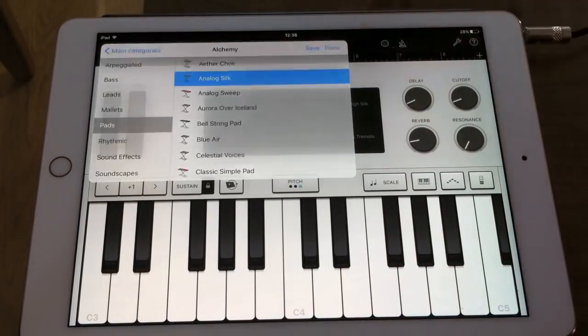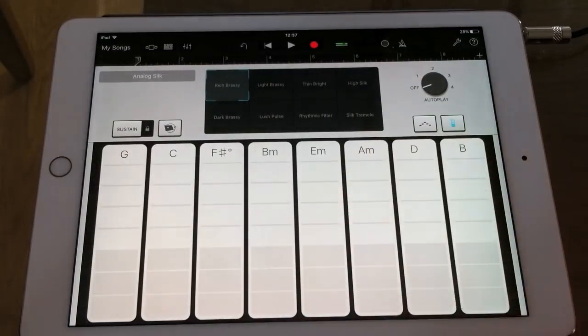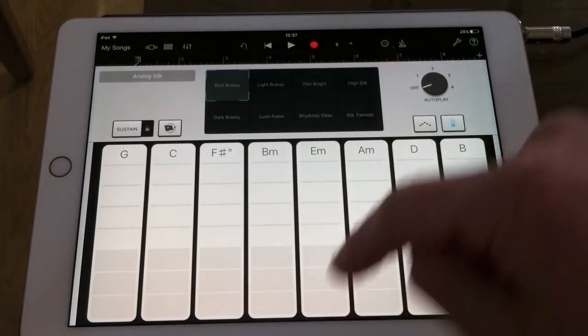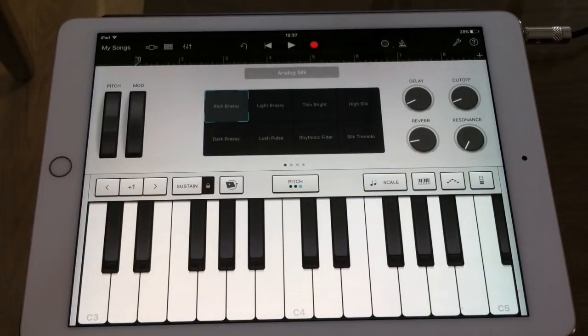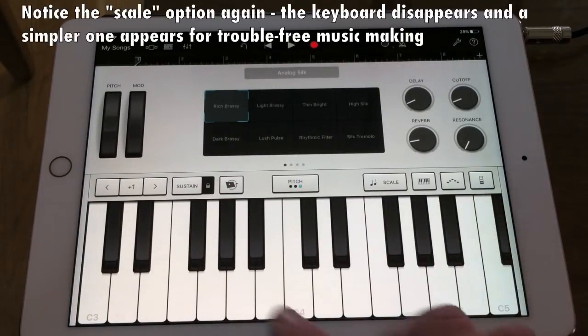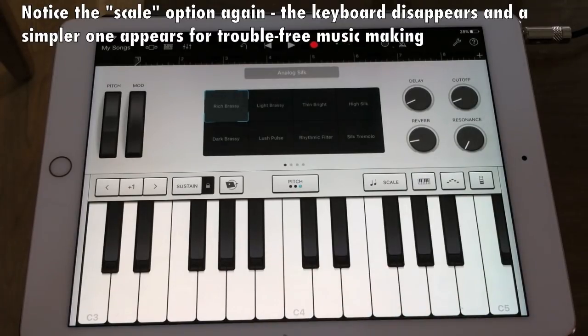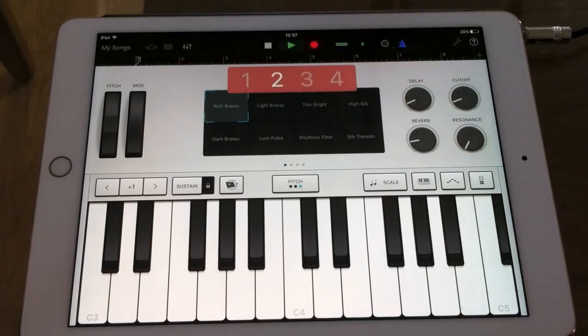Hey, you like it. So you have the same autoplay function here. But I am going to use the onboard keyboard this time, and you can input your own notes or chords. And I'm going to do that here, just so you can see that you can play notes in as well.